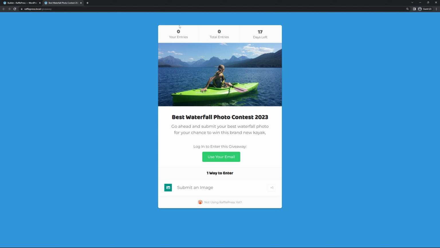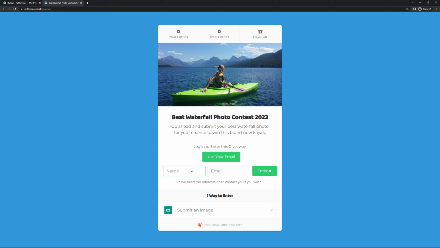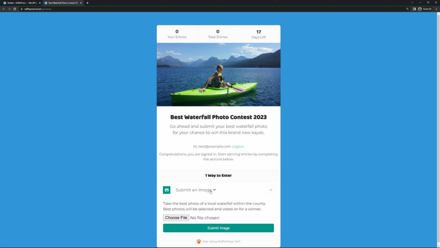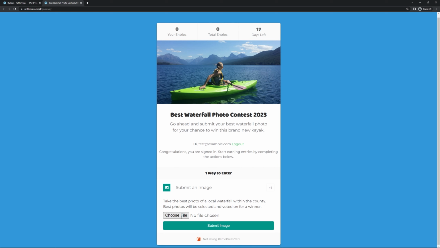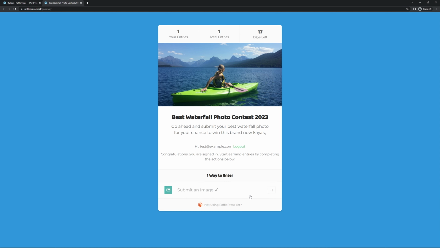You can see the entries, the total entries, the days left, the title with the photo, a little description here, a way to log in, and then submitting an image. It won't let me do so until I log in. So let's go ahead and use your email, put in a name and email address, and I'll click on Enter. Next, we can click on Submit an Image, and it'll ask you to choose a file. Once you've selected a file, simply click on Submit Image, and you'll see a little check mark here.